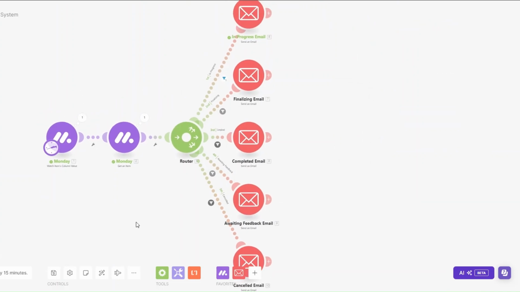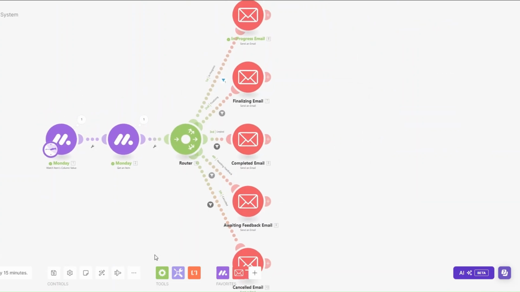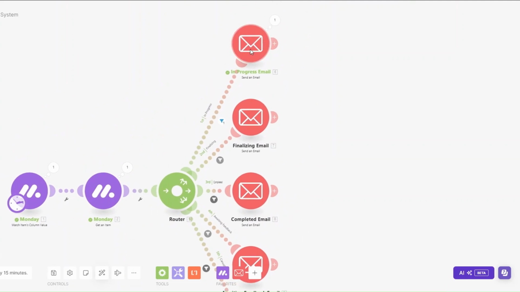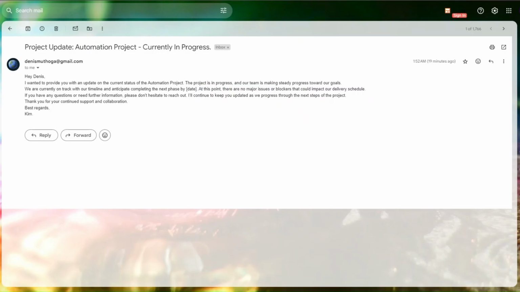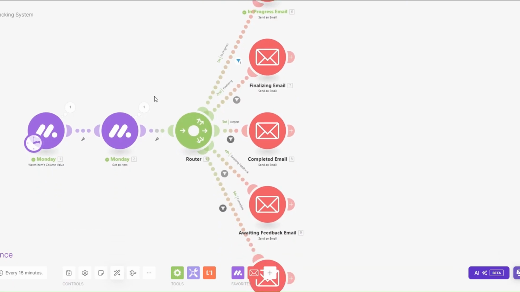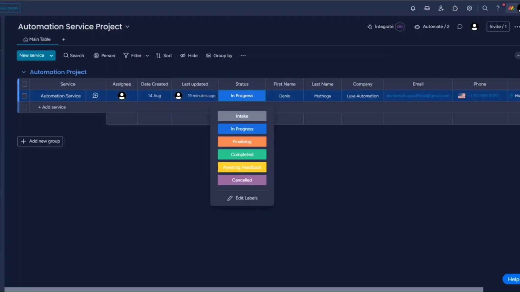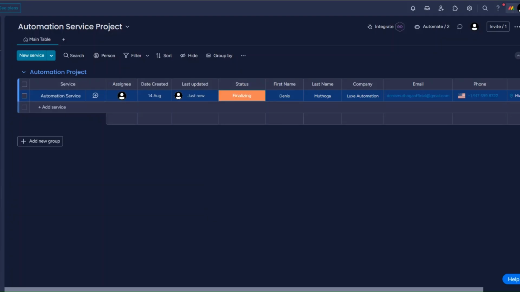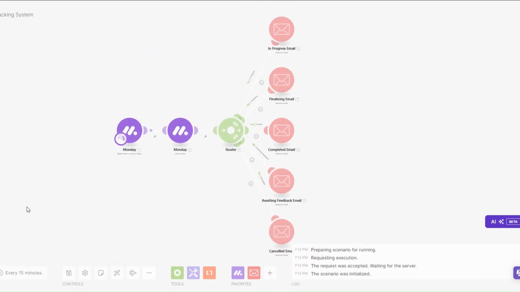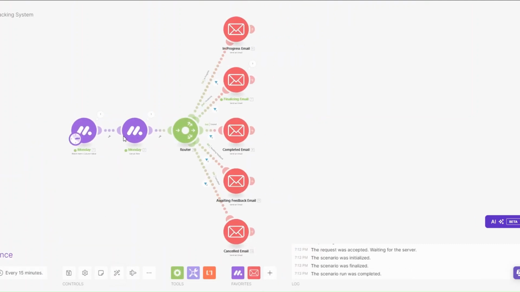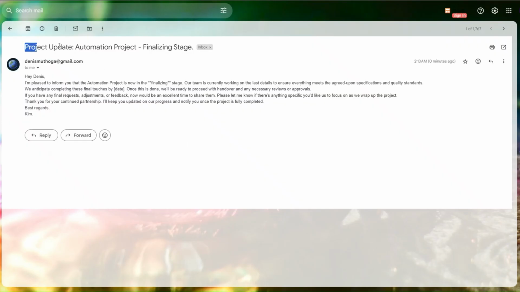Let us test if automation is going to send all these emails. So we already tested the first email. This was the first email that we tested a while ago. Now we can try to change our status to finalizing and then run automation and see if it's going to send our finalizing email. To do that, here I'll change our status to finalizing and then run automation. You can see at this point it's sending the finalizing email right here. When we go back to our email, you can see our subject line says automation project finalizing stage. Then it's going ahead and sending the email saying that the project is in the finalizing stage.